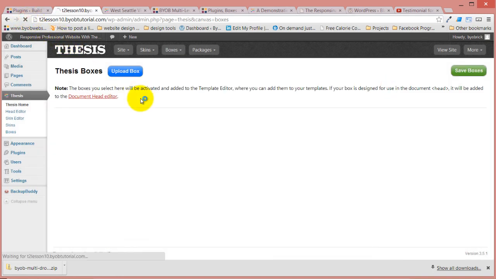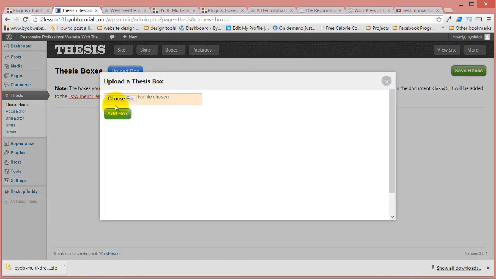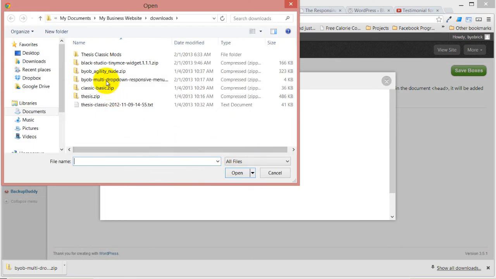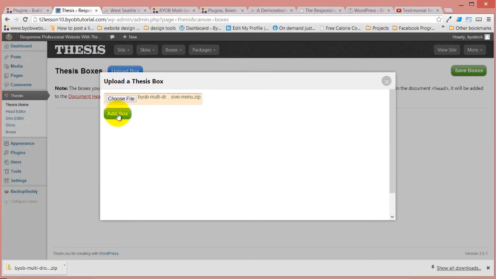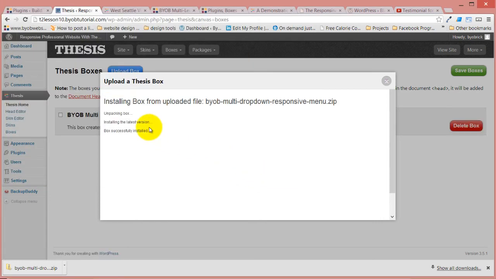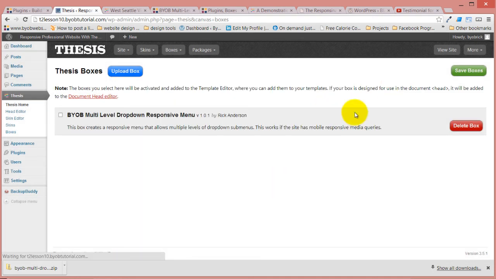Let's just refresh this. Choose the file. Same thing would happen if you chose the skin here, but what we want is this multi-drop-down responsive menu. If you add the box, now it's installing the latest version. Box was successfully installed, and we have the box installed. Now, in order to activate the box, you have to put a check mark beside that and hit Save Boxes. And once you've done that, this box has been activated.